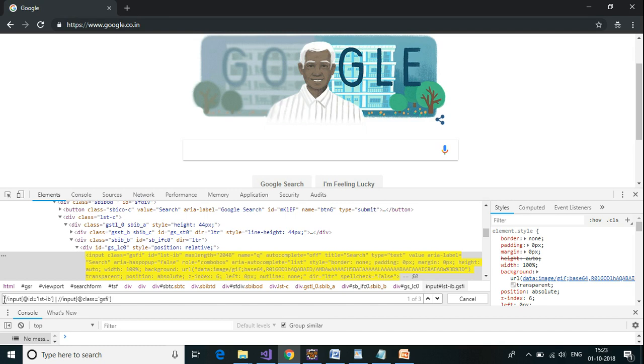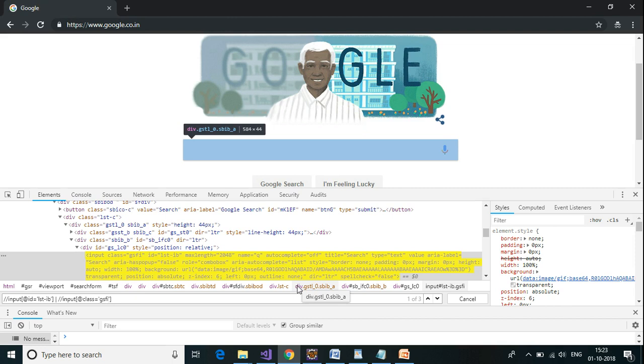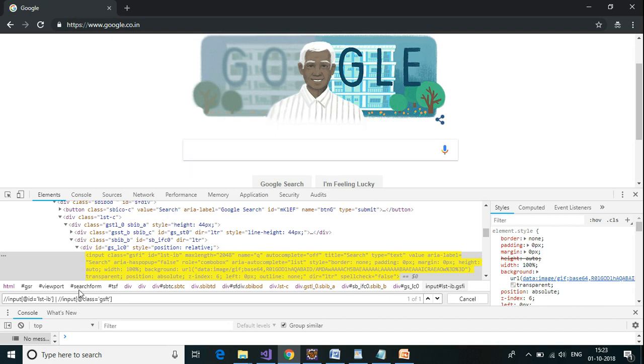Okay, so now it either finds an input which contains an ID with value lst-ib, or an input containing a class with value gsfi. So since if either of them is true, it is going to find this particular element. I'm going to change this class from gsfi to gsft, but it still finds this particular element because the first one is true. The first one equates to true, the second one equates to false. Okay, so this is the usage of the OR operator.